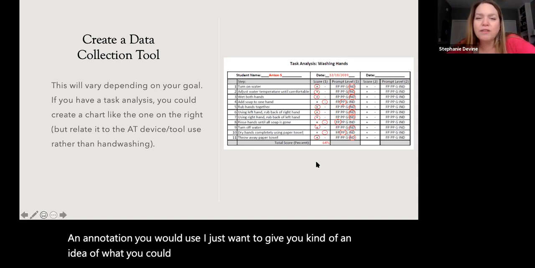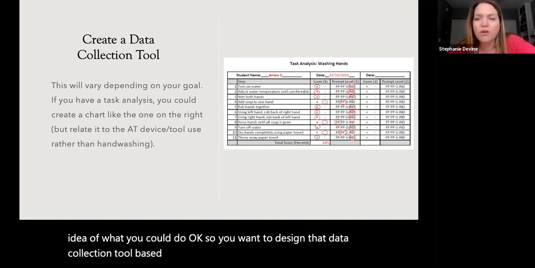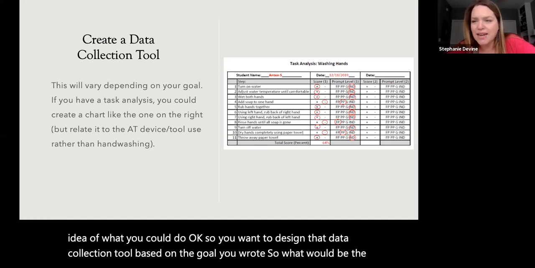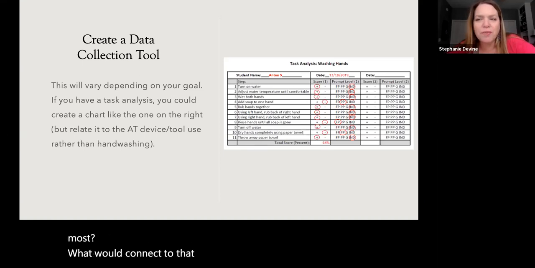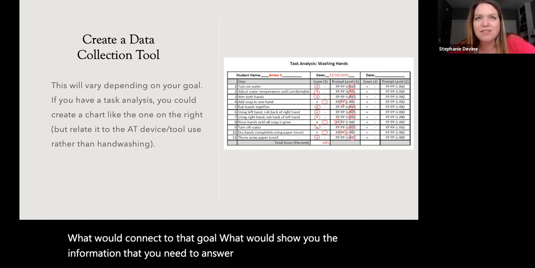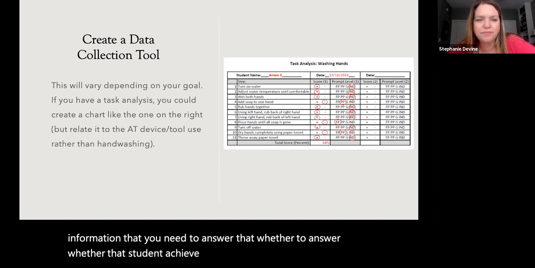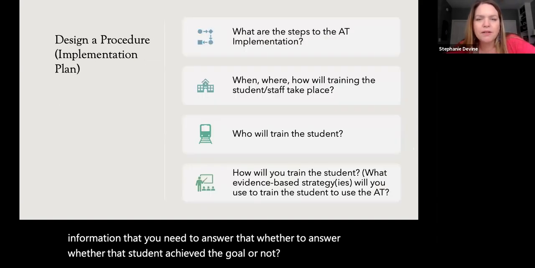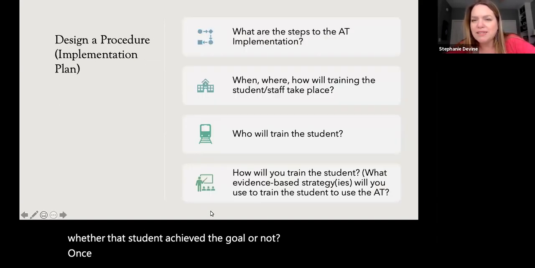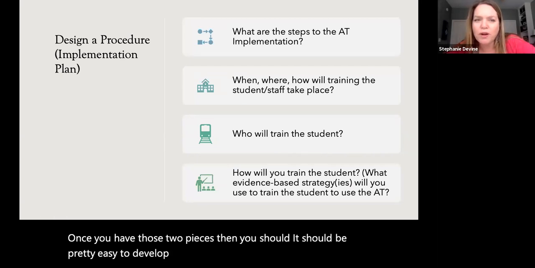Okay, so you want to design that data collection tool based on the goal you wrote. So what would connect to that goal? What would show you the information that you need to answer whether that student achieved the goal or not? Once you have those two pieces, then it should be pretty easy to develop the next part, which is, what is your procedure or implementation plan?